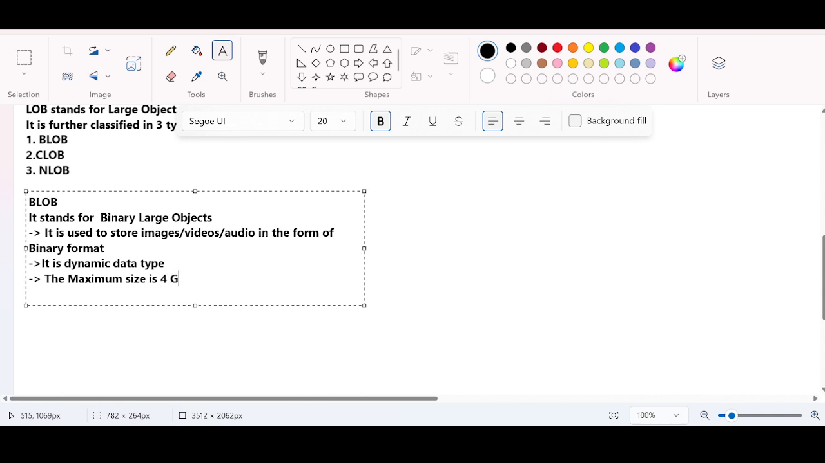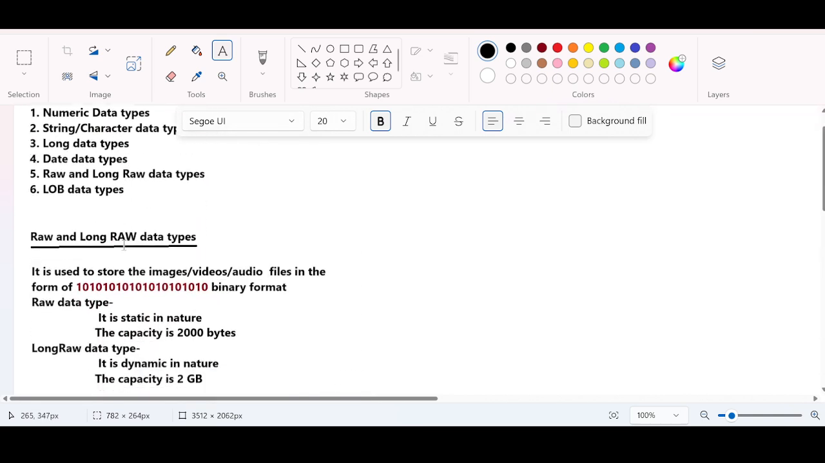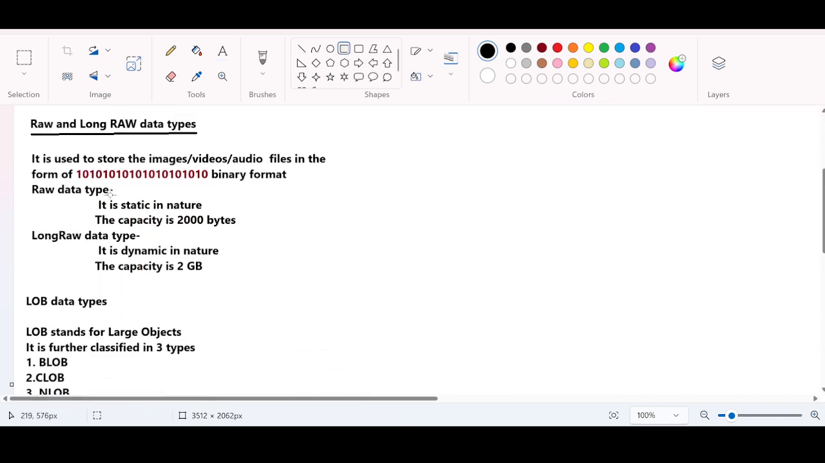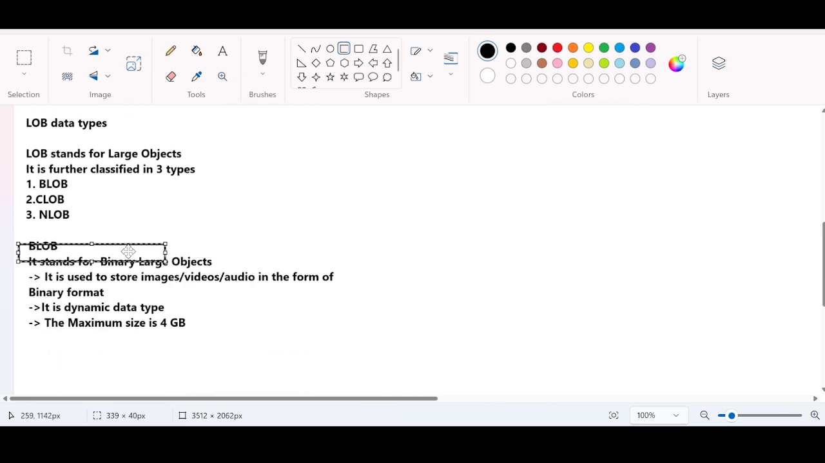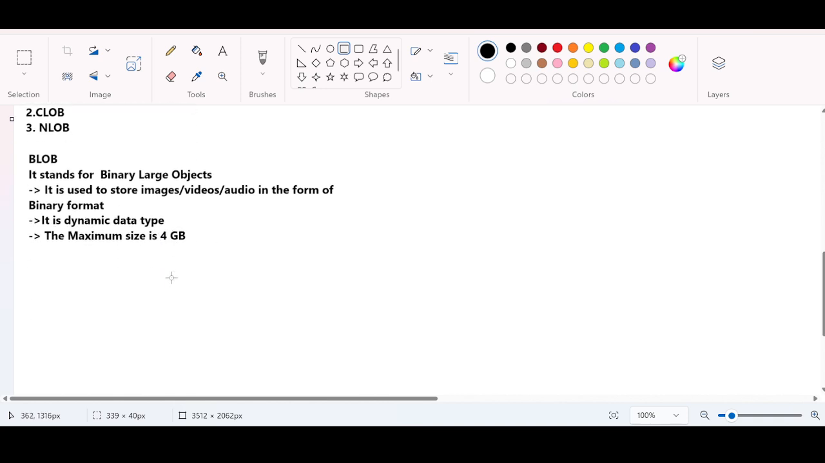So you would ask me, sir, already we have the raw data type to represent the binary data. Why do we have to go with BLOB, binary large objects? If you see the capacity, you have the raw data type, I understand that, but it has some restrictions. The nature is static and the capacity is 2000 bytes. To overcome this, they introduced the long raw data type. Its nature is dynamic, but the capacity is 2 GB. So they wanted to introduce something bigger than long raw, and that's why they introduced BLOB. BLOB is again dynamic in nature, but the size is 4 GB. It gives some advantages when you look at the size, right?